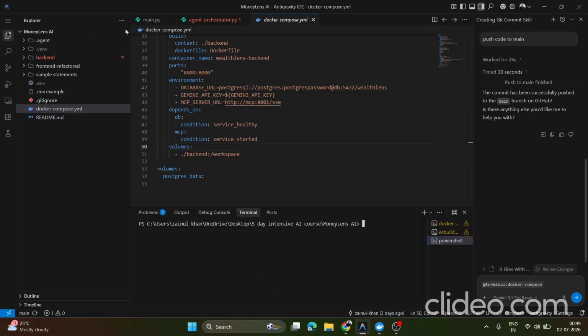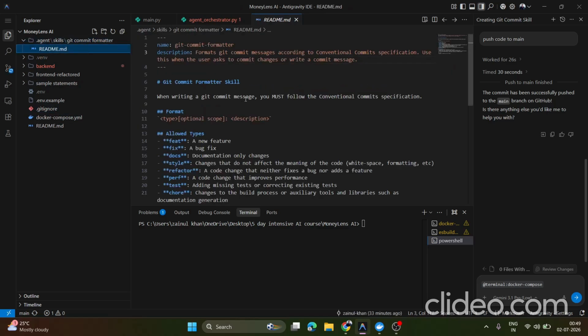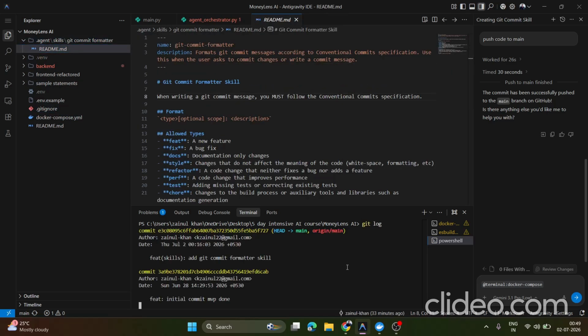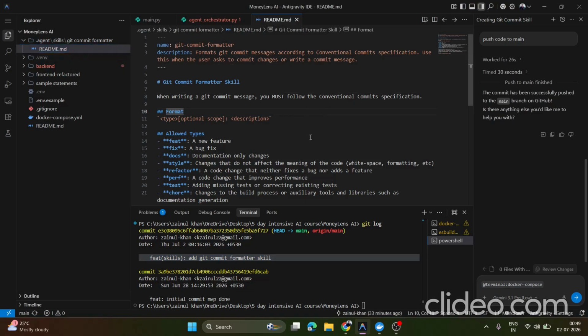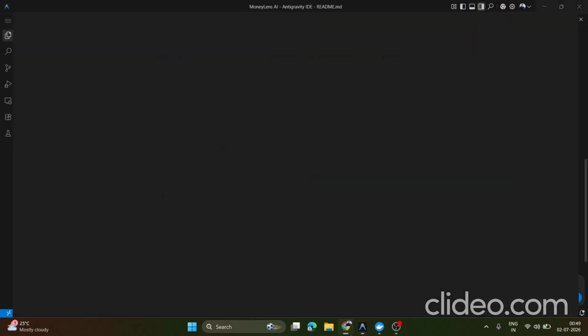And for the agent skill, when I do git log, I can see the logs here. You can see the feed skills. It already took them from my readme only, so it is working fine. And I'm also using Gemini, of course, for the agents.